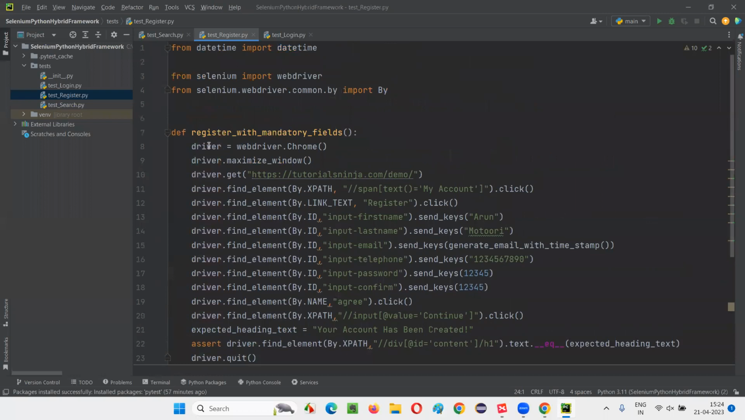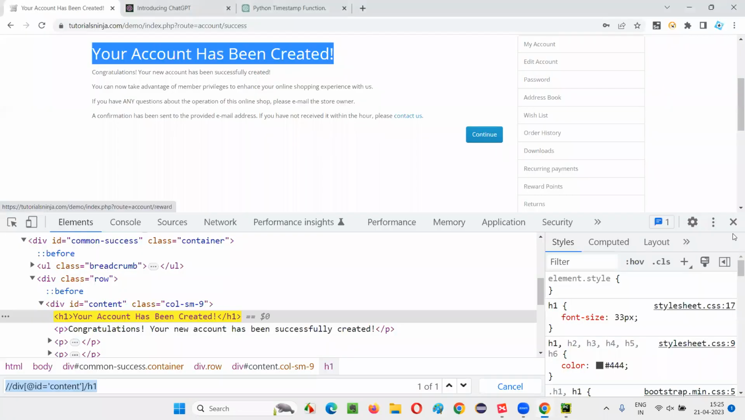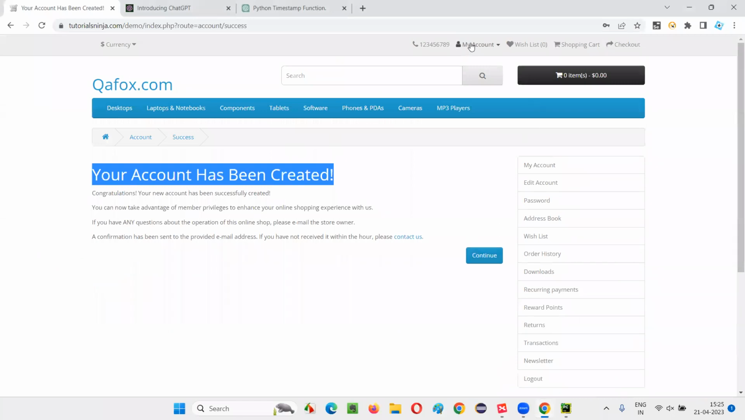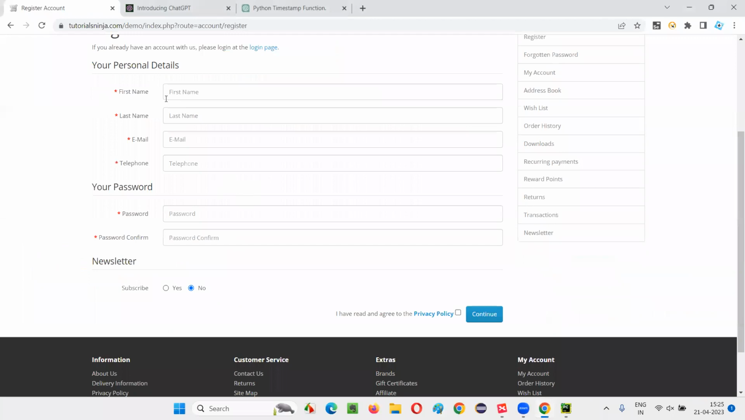Now, this one test is completed: register with mandatory fields. Now, let's automate another test. That is, let's log out and go to the same register page here. This time we'll register with all the fields, including the newsletter field. This is the only field that is left out apart from the mandatory fields. We'll also select the newsletter field this time.